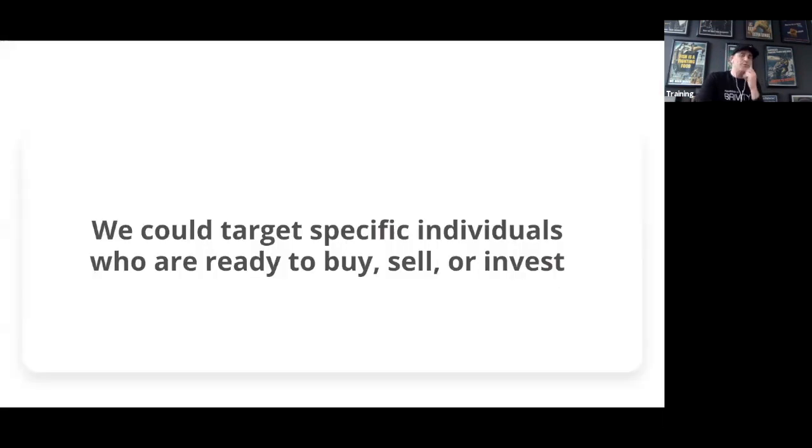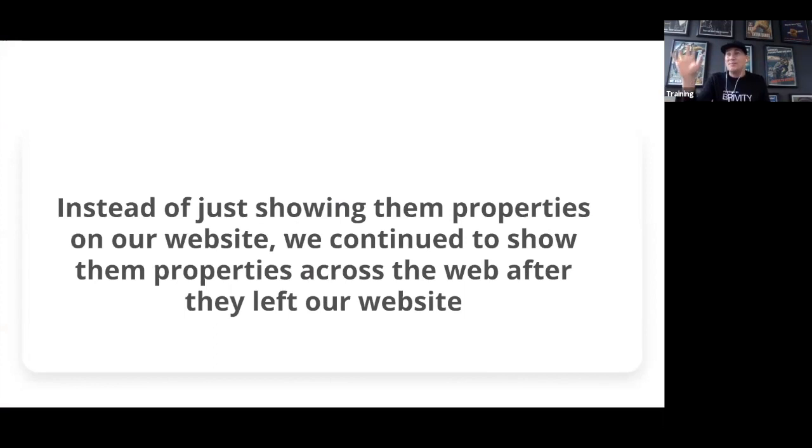Well, what about if we could just target people that were ready to buy, sell, or invest? What if we could, instead of just showing them properties on your website, Grant? Ooh, this is so cool. We'll just follow them around the internet. Right. Just like Nordstrom does to you when you go look at that pair of shoes on their website. Now you can't shake that pair of shoes on the internet. It's just everywhere. That's what we want to do for you. We want to put properties in front of these leads, no matter where they're at.